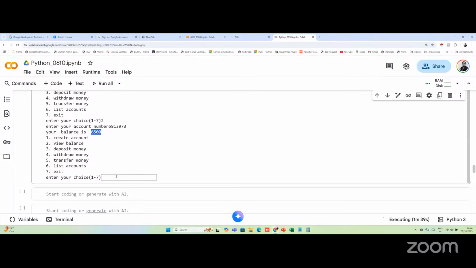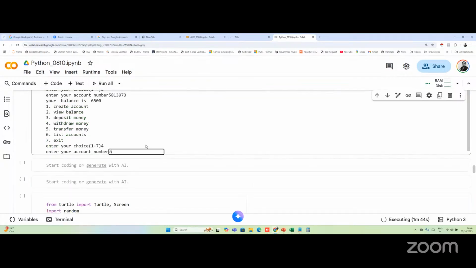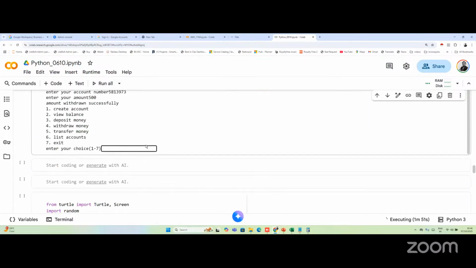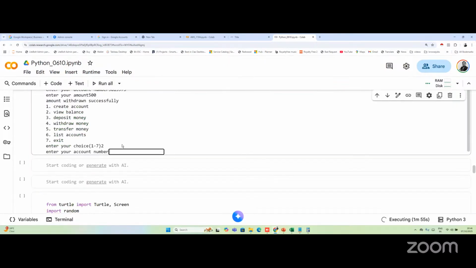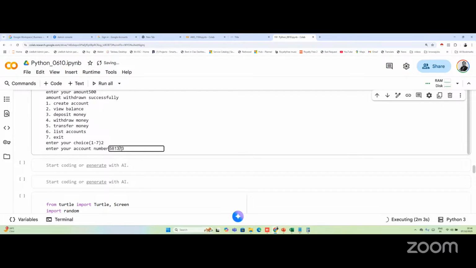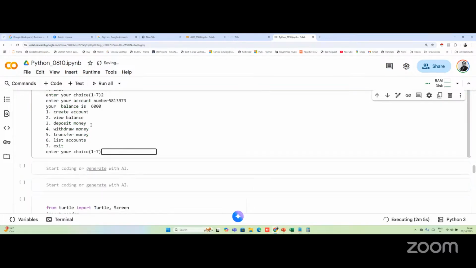Yes. Okay. Now I want to withdraw money. 5813973. I want to withdraw 500. Okay, done. Your amount has been withdrawn successfully. Now I want to view the balance. 5813973. 6,000. It has subtracted that 500 from my balance. Super duper.